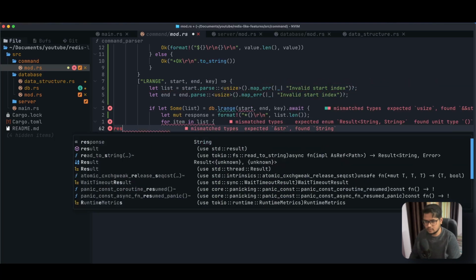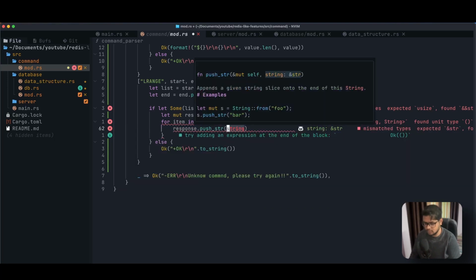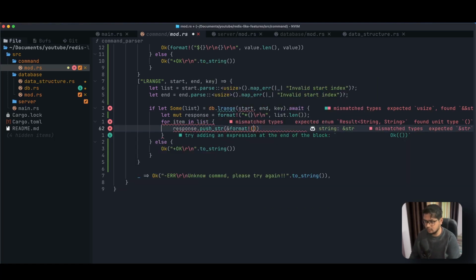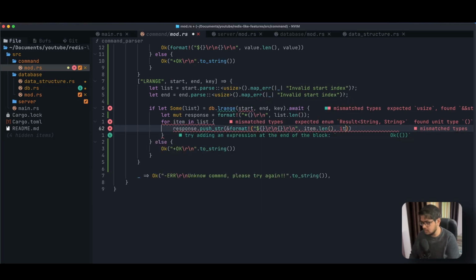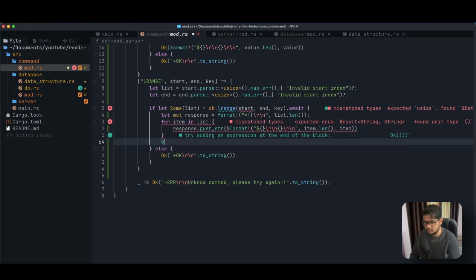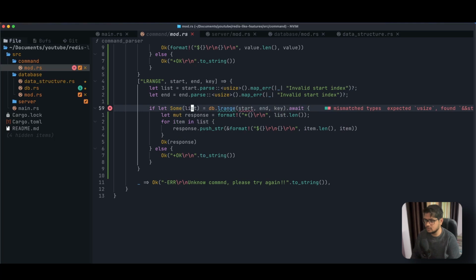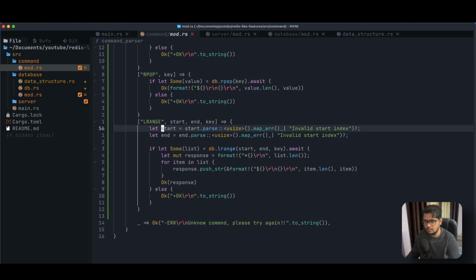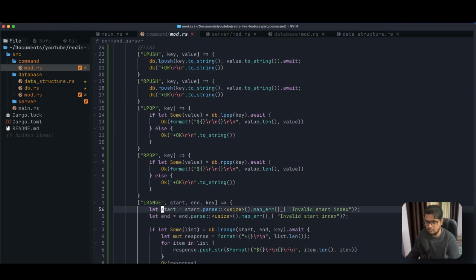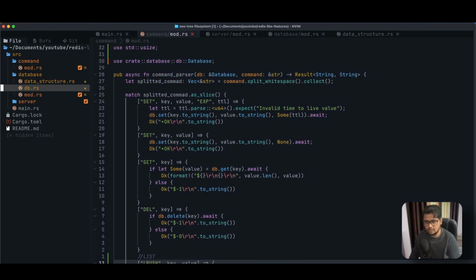And what we'll do is, okay, let me just do it over here, response dot push, and we'll do something like format, and we'll do item dot length and item, and after this we'll simply say Ok and response. All right, so found this, let's rename it to start. All right, so we have implemented all the functions available on list, that is lpush, rpush, lpop, rpop and range, and we have implemented its functionality on our database file as well.